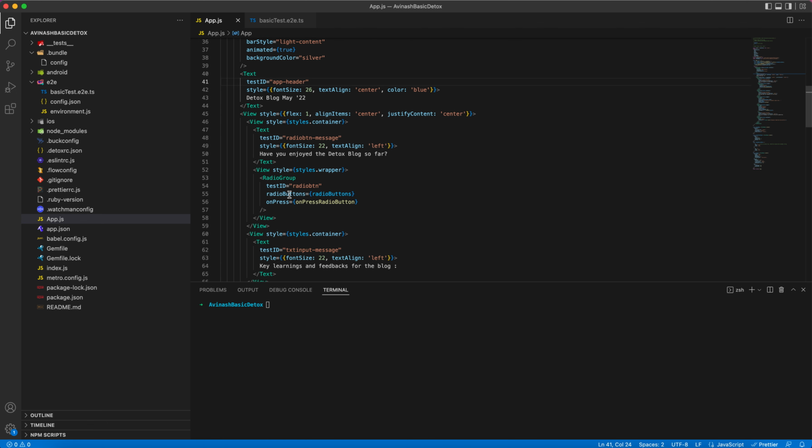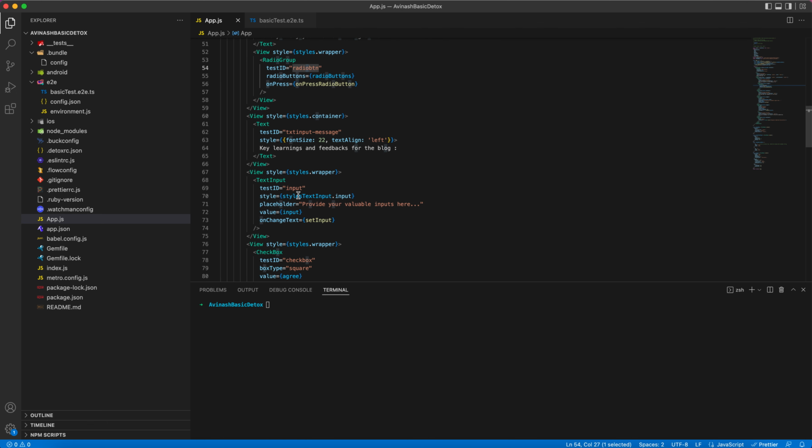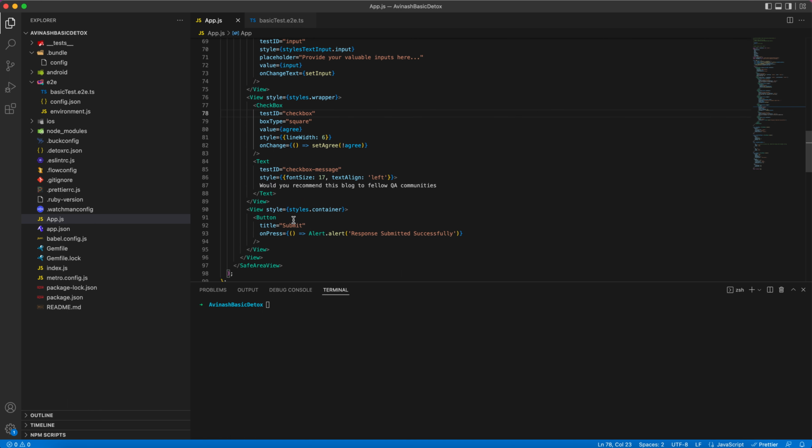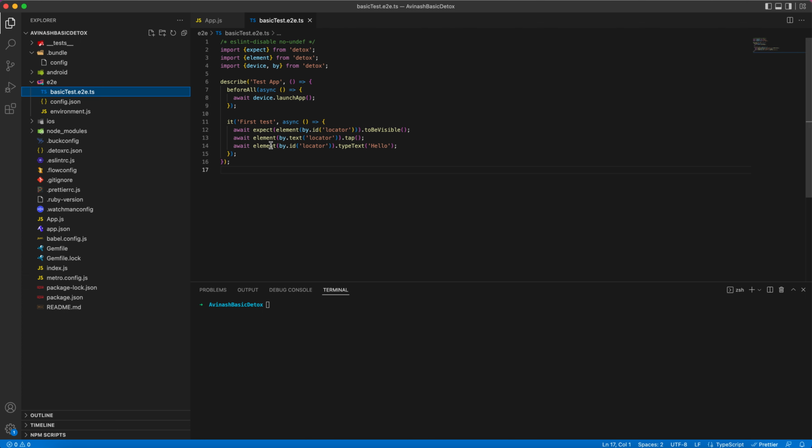So you can see the test ID is already defined for the radio button and checkbox, and we have to include a test ID for the submit button. Okay, so in this basic test.e2e file, we will start writing test cases to automate the feedback app.